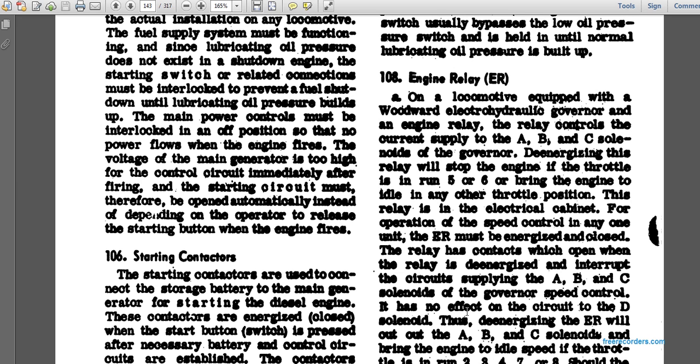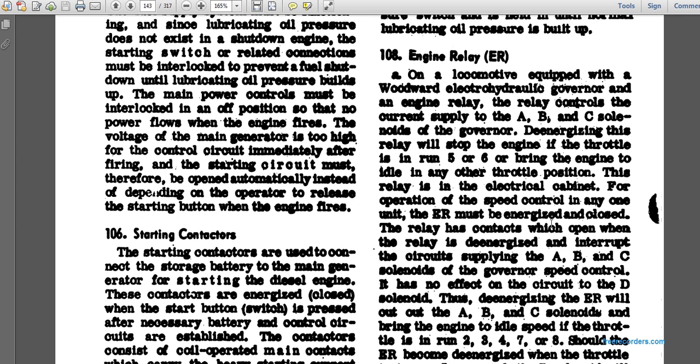On a locomotive equipped with the Woodward electro-hydraulic governor and the engine relay, the relay controls the current supply of the A, B, and C solenoids of the governor. De-energizing this relay would stop the engine from the throttle running from 5 to 6 by bringing the engine into the idle throttle position. The relay is in the electrical cabinet for the operation of speed control in any one unit. The ER, the engine relay, must be energized and closed. The relay contacts will open when the relay energizes, interrupting the circuit supplying the A, B, and C solenoids of the governor speed control. It has no effect on the circuit to the D solenoid.